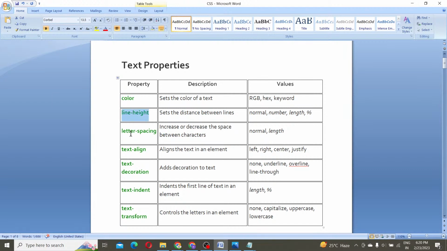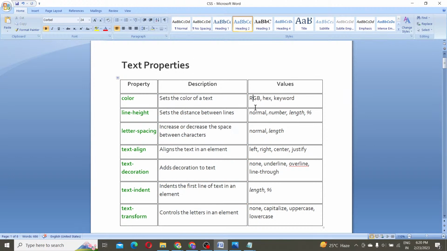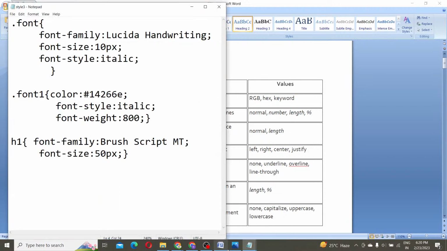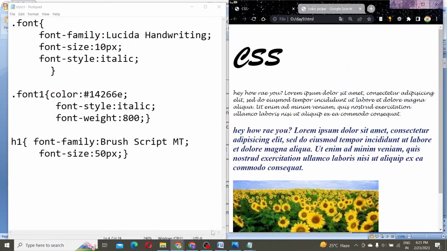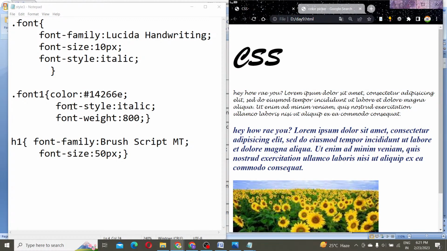Color, line height, letter spacing. We are going to use all of these. Text align, text decoration, text indent, text transformation, and these are the descriptions, and these are the types of values that these properties use. Okay, let's go ahead and see what we are going to work on. We are going to work on only this paragraph on our website.